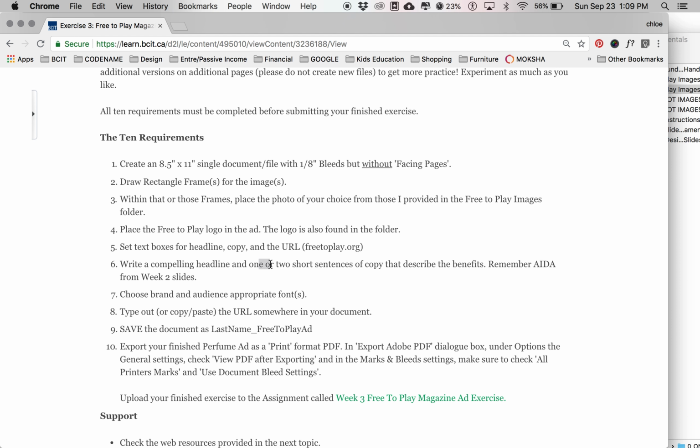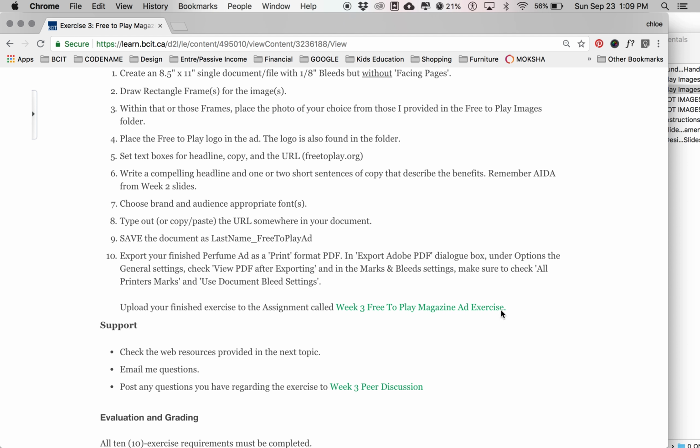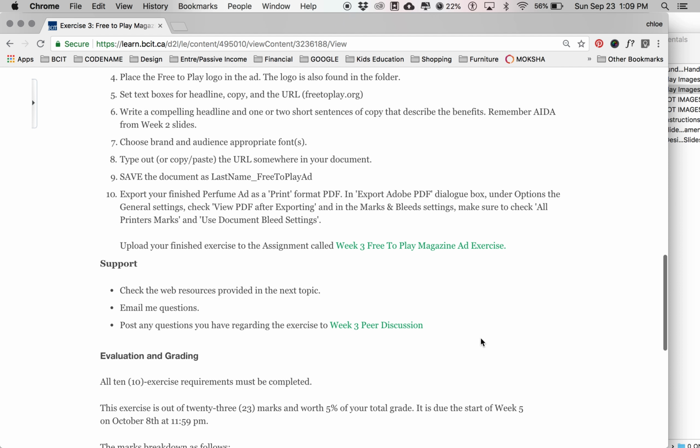We're going to write some copy, using some of the tools we've learned in exercise 1 and 2. We're going to choose some fonts. Just use the system fonts for now. We're going to put the URL in there. We're going to save the document and export it as a print-ready PDF. And then once you're all done, you're going to upload it to the exercise assignment folder.